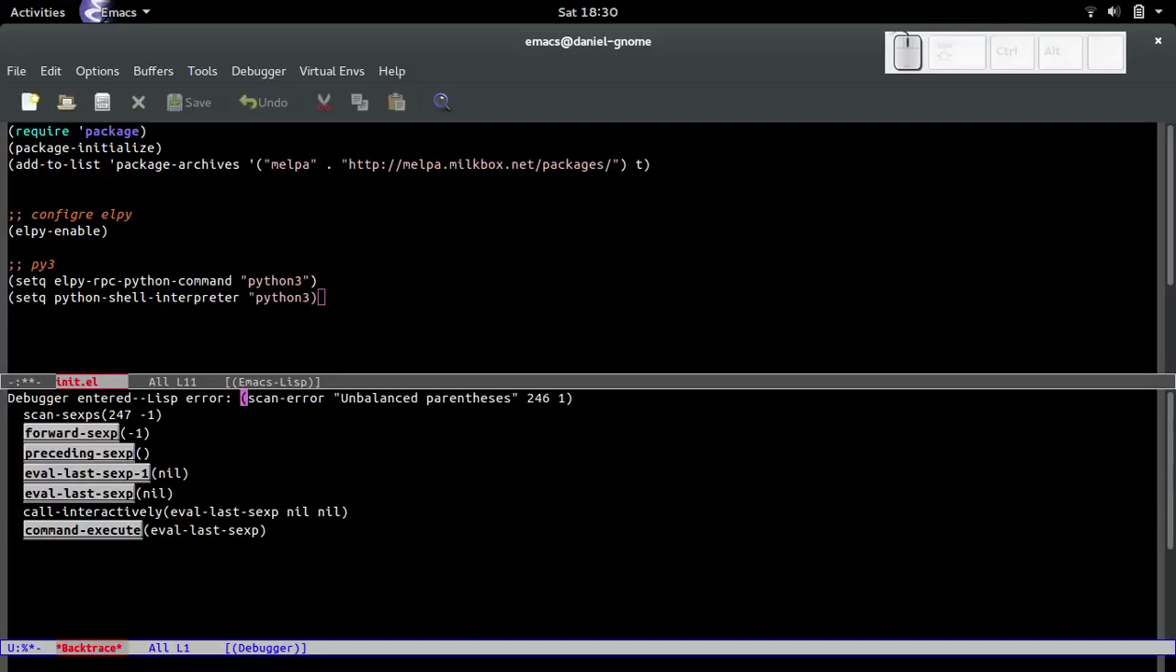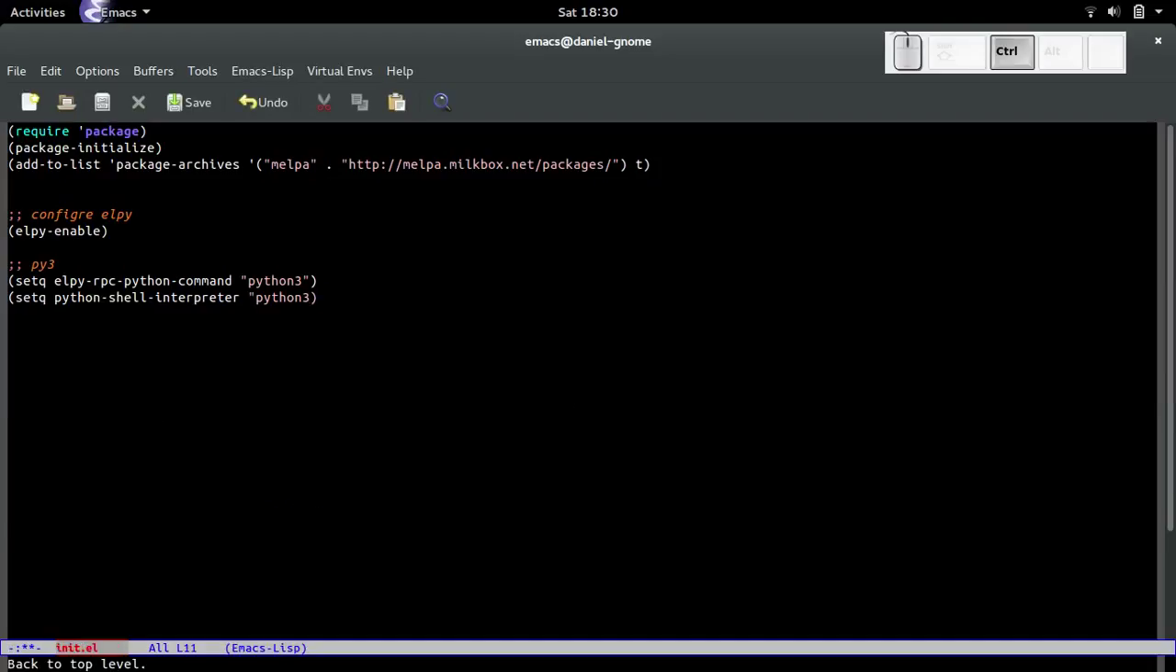Control-x Control-e. Oh, unbalanced parentheses. What the heck did I do? Unbalanced parentheses. Oh, I forgot the ending quotes. Oh my God, that's embarrassing. All right, cool. So now if we evaluate it, python3. All right, cool. Sweet, we have everything we want.